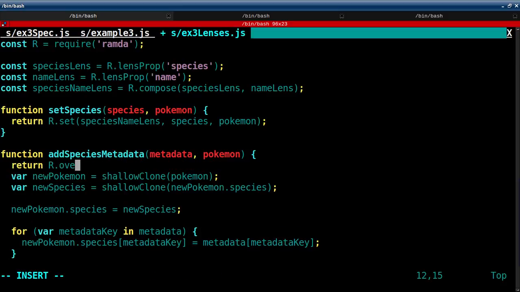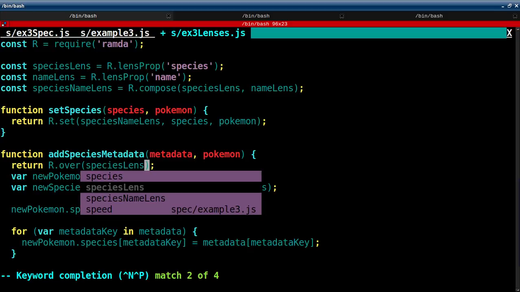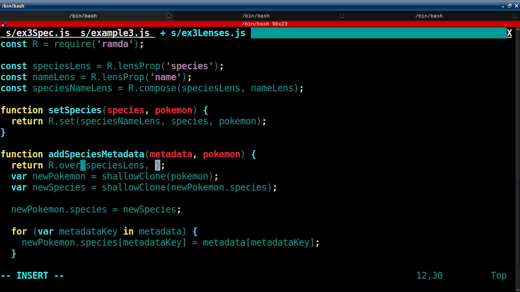We just have to use what's called the over function. So that takes your lens as the first argument. And for this one, we just want to use species lens because I don't know if I explain this well enough or not, but the add species metadata kind of just merges data into the species object. So we're going to do that.